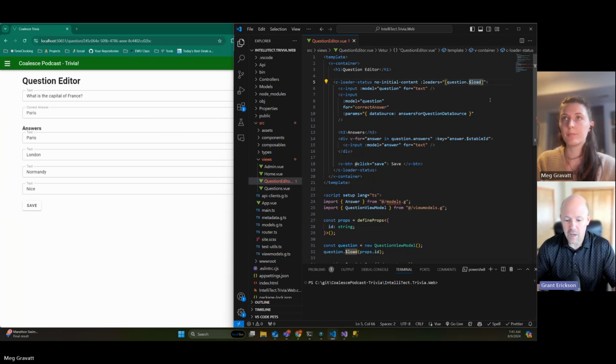Because if you have complicated pages, you may actually load up several different view models in order to make the page really perform the way that you want it to. Yeah, and the benefit there is that if you have a couple things loading and you don't want content to just start popping on the screen randomly as things load, you want it all to come on the screen together. Right. That's what this no initial content will help you with.